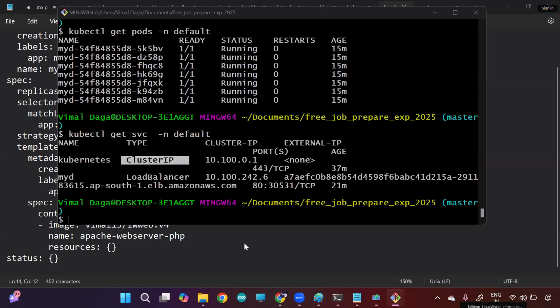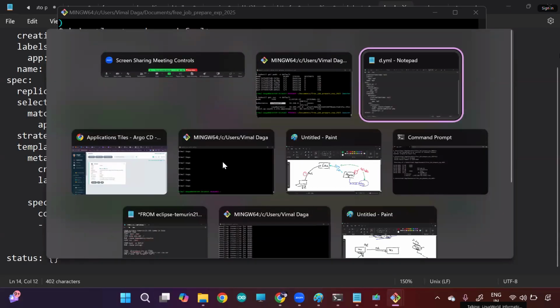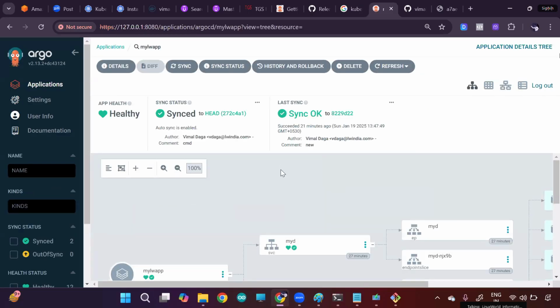Can you give some example of CRD? The example of CRD I was talking about is, if you want to do something like Argo CD here, in Argo CD, whatever you do, you will do with the help of an application. This is called an Argo CD application. This is what is doing everything for you. Argo CD is part of Kubernetes.